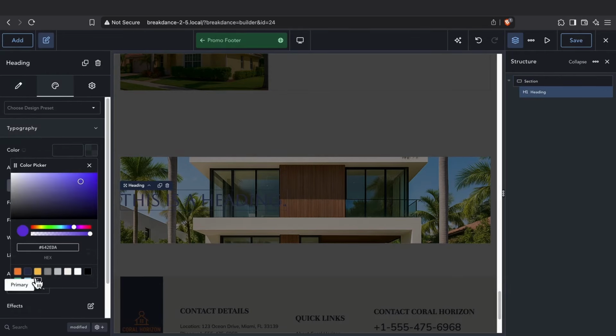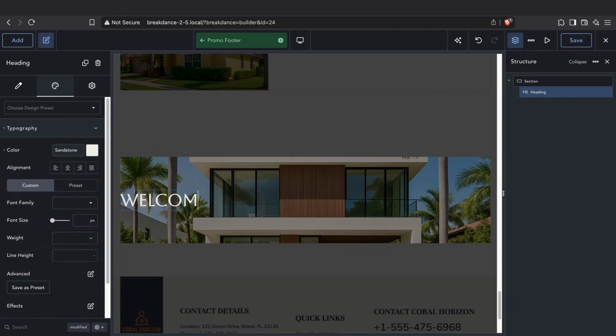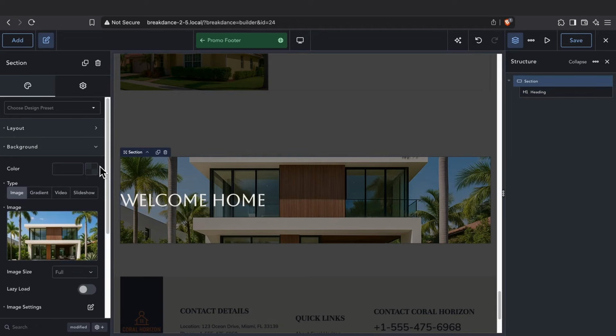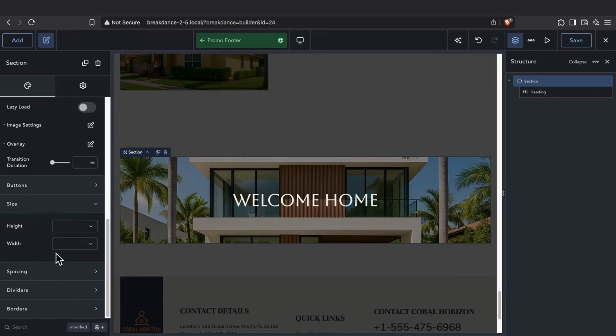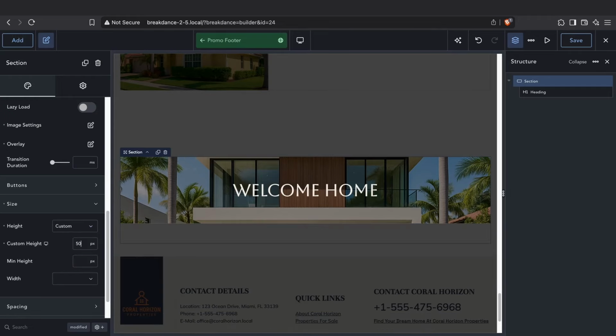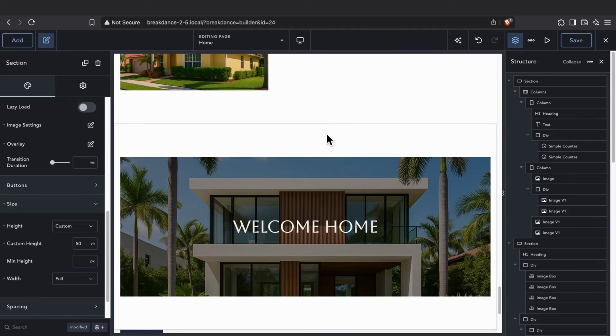We'll set the typography to our white. Actually, let's go ahead and use sandstone, and we'll say, welcome home. And the last thing we want to do is for our section, let's just go ahead and center everything. And let's set the size. So let's set our height to 50 vertical height, and our width to full. And now we can exit our global block. And there we go. We've just created an entirely new global block without ever leaving the page.